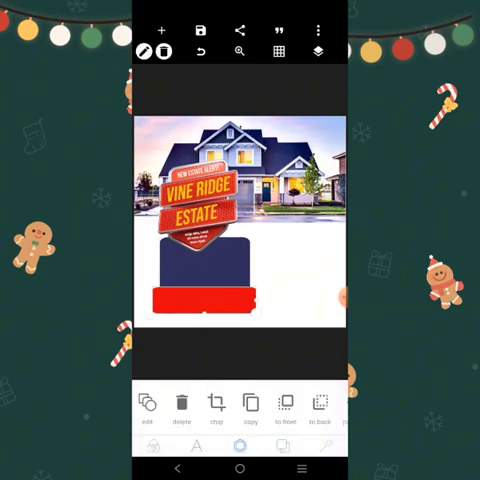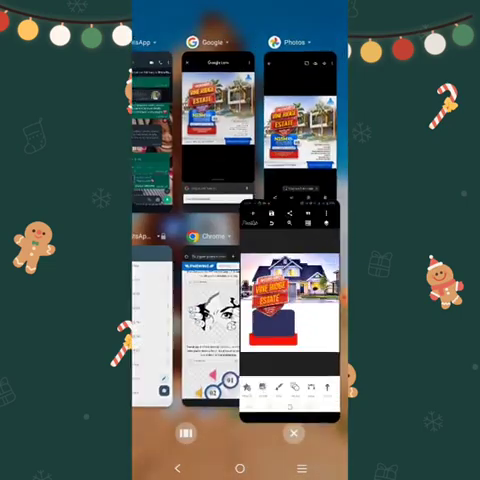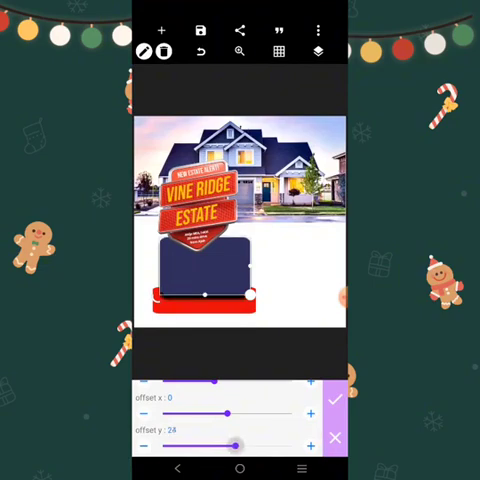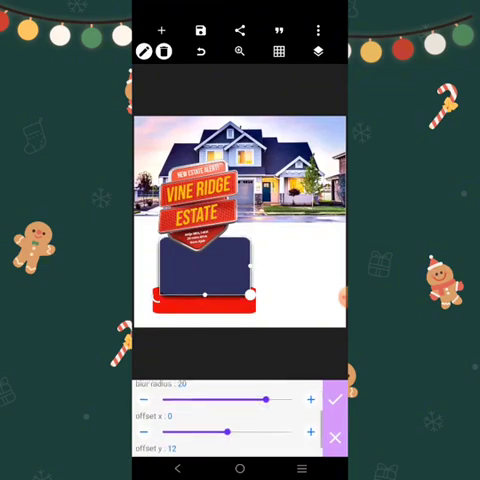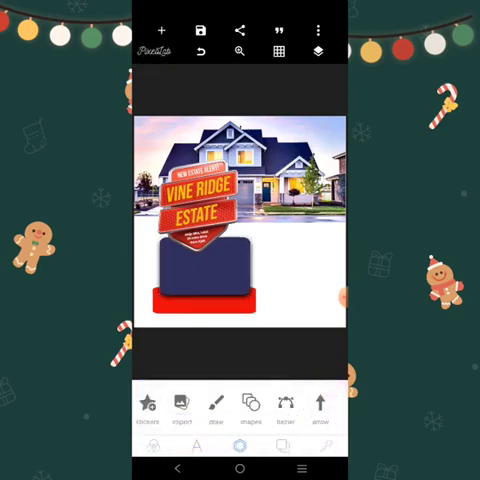Alright, we'll send this one to the back. Like this. Alright, then we add a shadow to it, and let the shadow fall on the red. So we'll come over here, we'll push it here. Increase this. So we have something like this, all right?